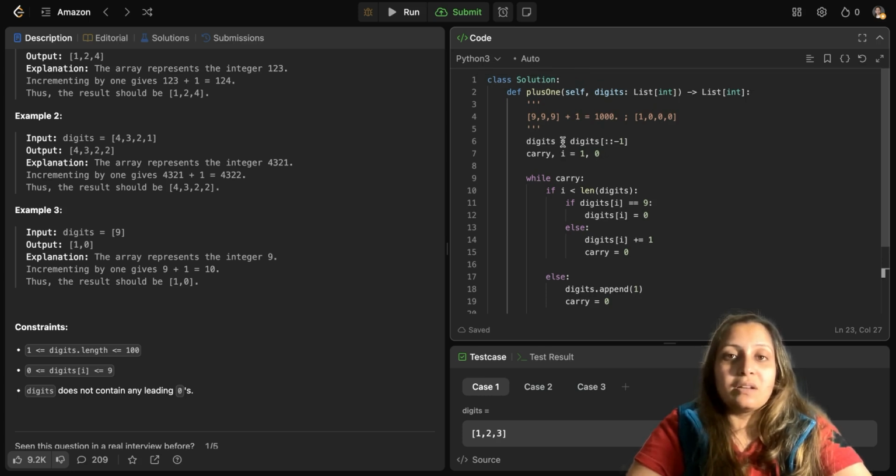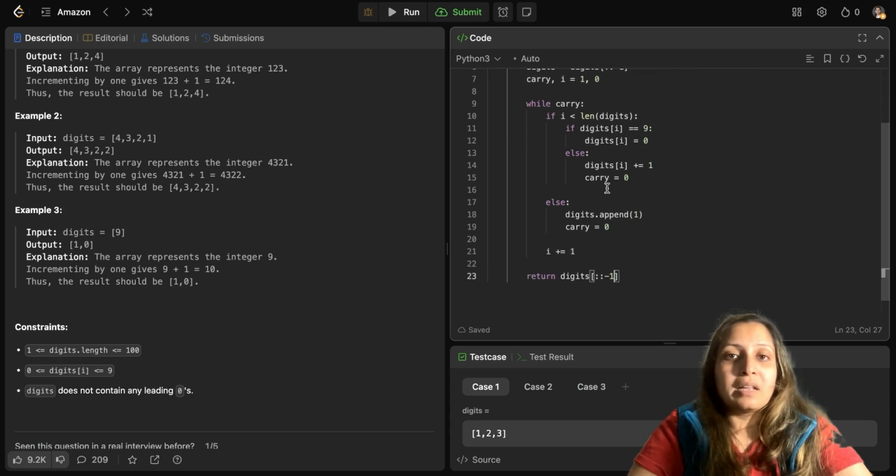So I first reverse my digits because I have to start from this 0th ones place first. So instead of going backwards, I want to go from the front, that is 0 index, then 1 index. So to do that, I reverse this entire array once. And I initialize my carry by 1 because I have to add 1. So I assume that initial carry is 1. And I initialize my index position as 0, okay? Now I run a while loop until the carry value is non-zero, it's 1.